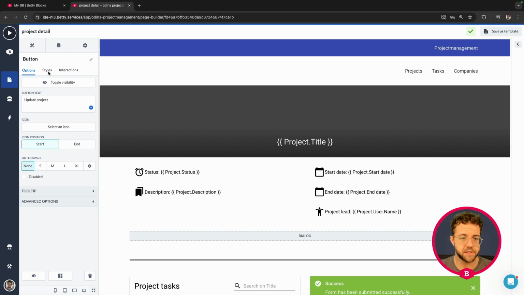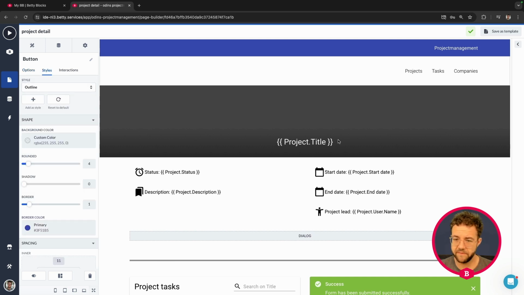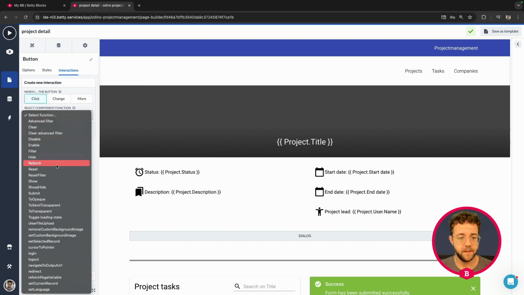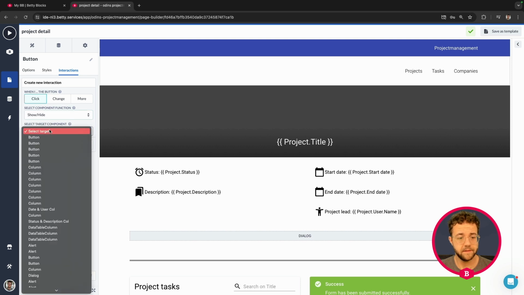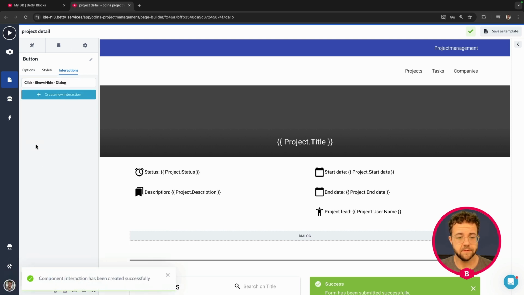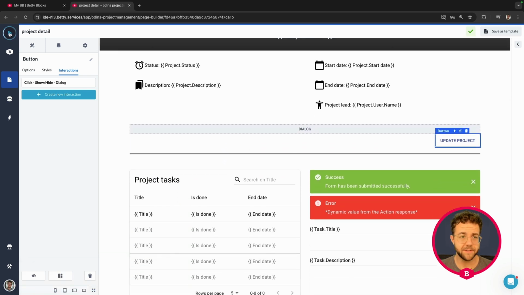I'm going to change the style to that outline style. I feel like that fits with the rest of the items here. And we're going to add the interaction to this button that it opens or closes the dialog. So whenever I click the button, show or hide the dialog, press save, and well, we basically have this feature up and running. So let's make sure that we test it.